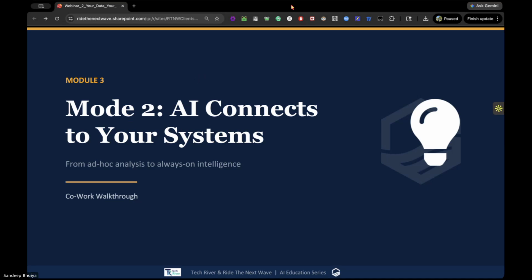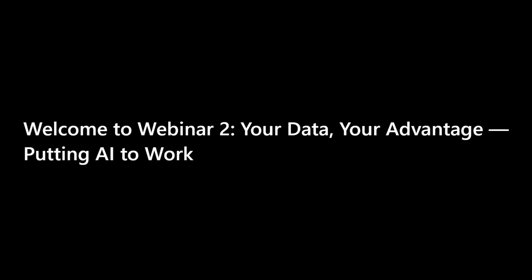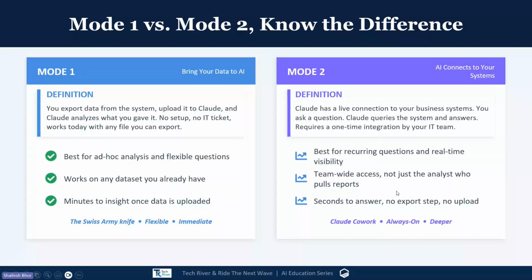Perfect. Sandeep, I'm going to share my screen. Everyone, let me know if you are able to see my screen. Can you see it? Yeah, we're good. Perfect, perfect. So, hi everyone.